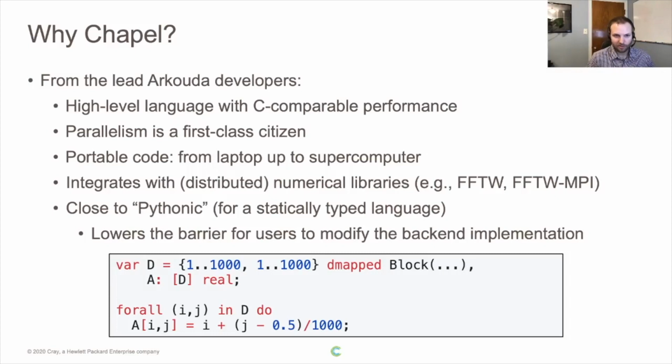Just to demonstrate this, here's a quick Chapel program. In this program, we create a 1,000 by 1,000 block distributed domain D, and then declare a distributed array over this domain. Then we loop over the domain indices in parallel and assign each element of the distributed array to a value. This program can be run on a laptop as one node or up to a 512 node Cray XC with no code changes required.